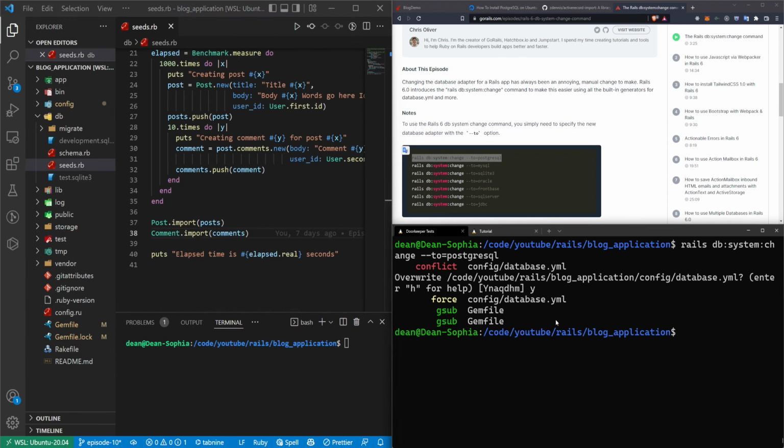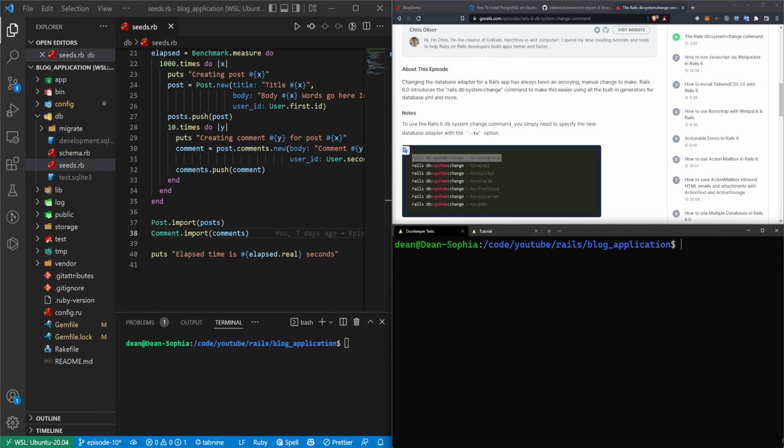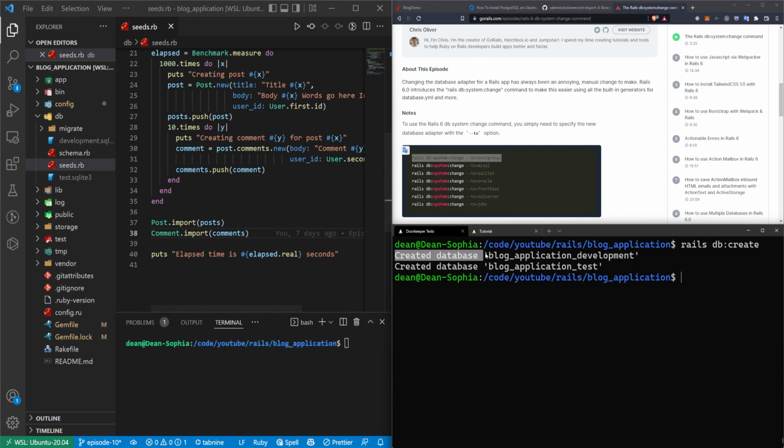So, okay, now we have that set up. Let's go ahead and try to do a Rails, well, I guess in my case, I have to do a rails db:drop just in case I already have this database. So I dropped mine, that looks good. And now I can do a rails db:create, and you'll see that it creates a database. So it created the databases blog_application_development and blog_application_test.